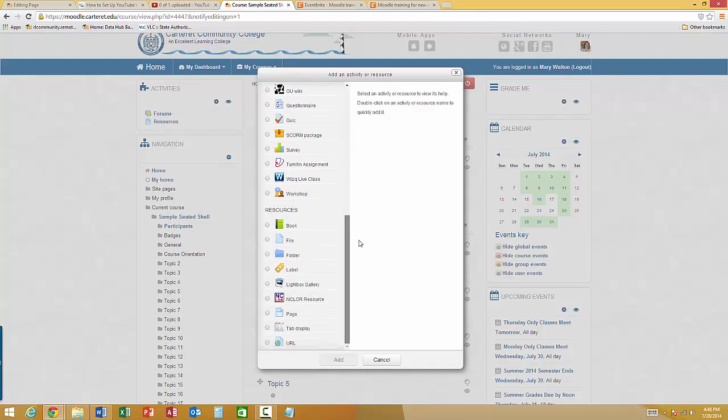Resources, which is the second section, are things that you would expect students to use to learn the material before they are expected to complete work for a grade. For example, the syllabus that we showed you how to edit in a previous video is a resource type of book. You can use a book, for example, to outline material that you would like them to learn.